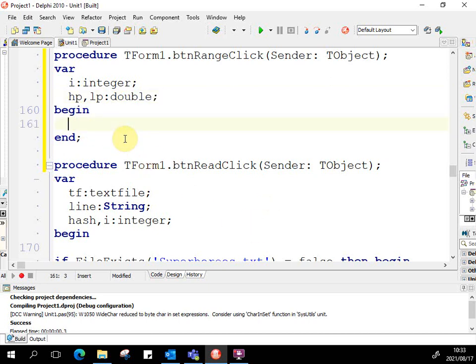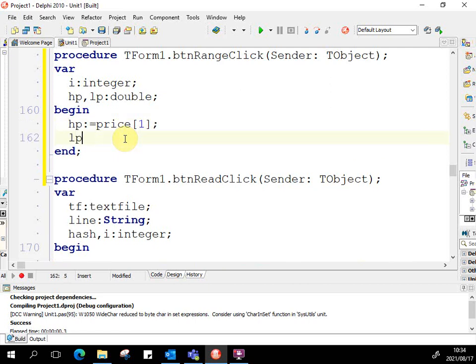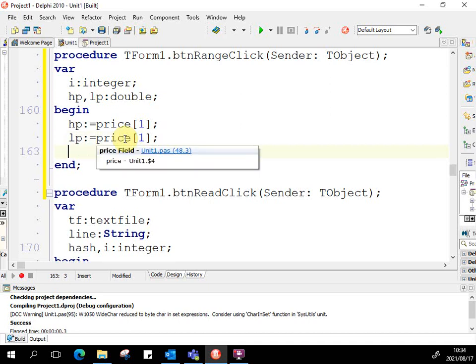Alright, what's the first thing we do? We initialize. So we assume what? We assume the first one is the highest and the lowest. You can, but then you have to assume that button was clicked. And then it needs to be global. So it's better to work with them independently. Alright, so our highest price we're going to assume is the first price. And the lowest price we're also going to assume is the first price. So we assume the first one is the highest and lowest.